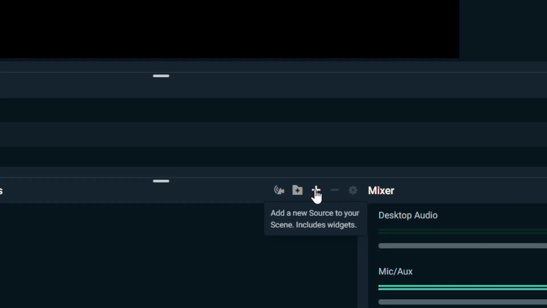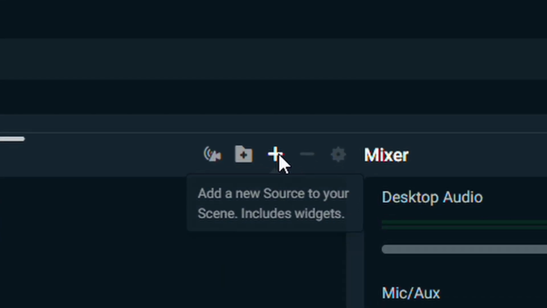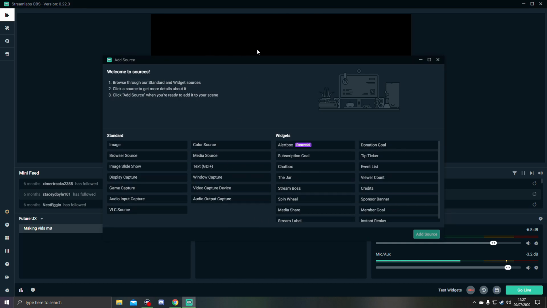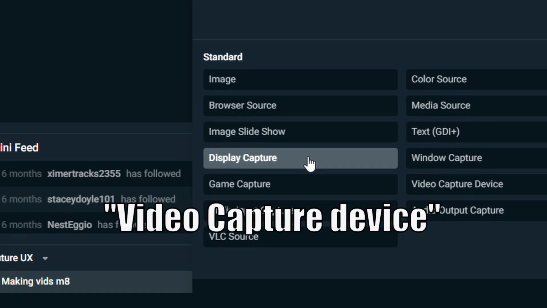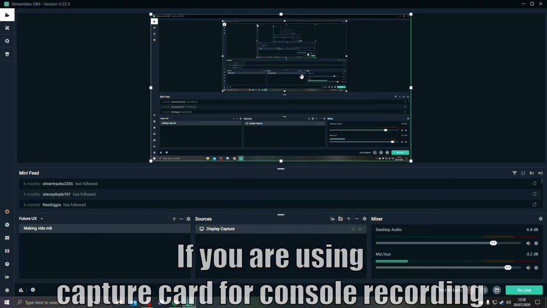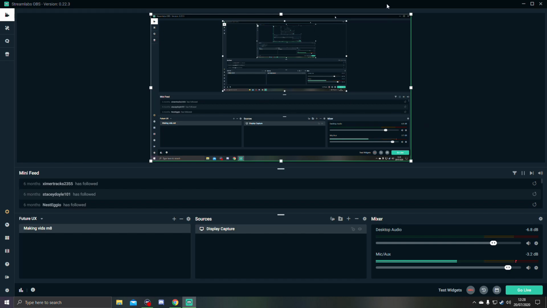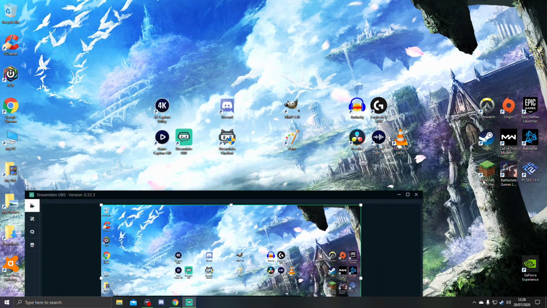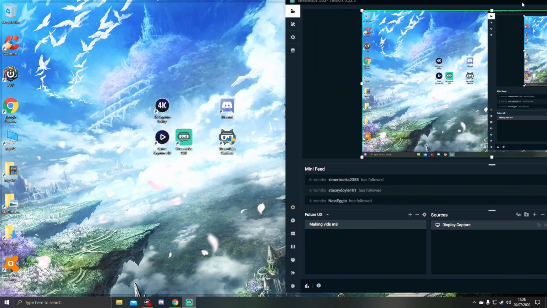What we're going to do then, we're going to come down to here, which is add source. This is going to add something to the scene. The scene is the blackness in the background. When we come to add here, we're actually going to go on to display capture. This is going to capture what is currently on my screen at the moment. Once you've got your first screen up there, this is a mirror image of what is going down on the screen. As you can see, ooh, it's very fun.